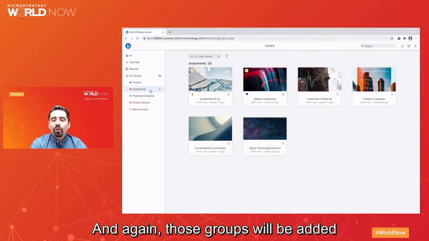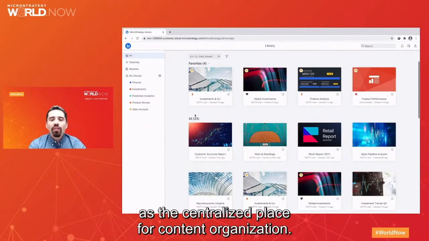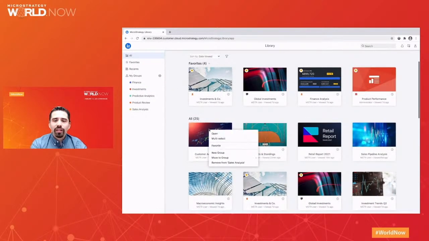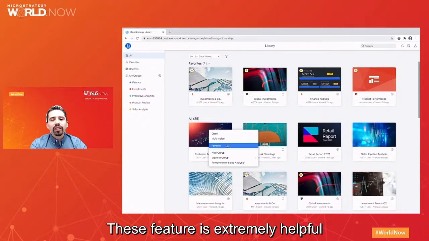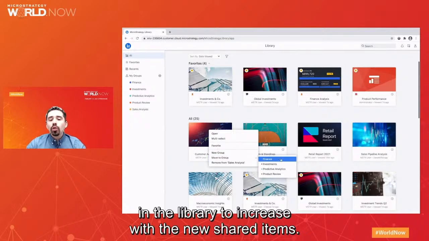And again, those groups will be added to the left sidebar menu that acts as a centralized place for content organization. This feature is extremely helpful in adding some structure to the library, especially when we start to see the number of objects in the library increase with the new shared items.